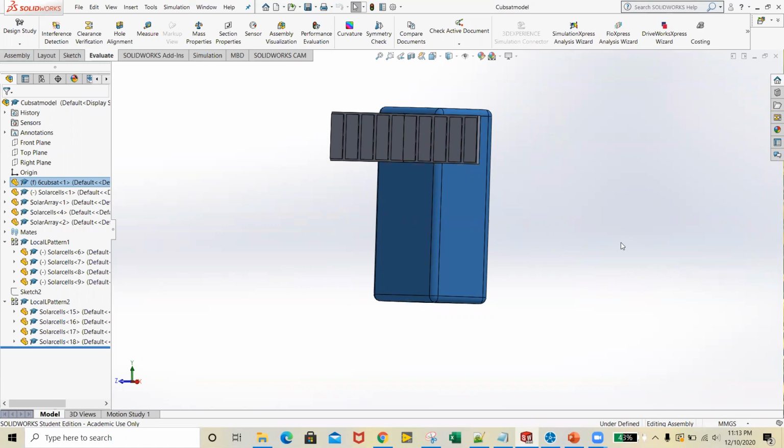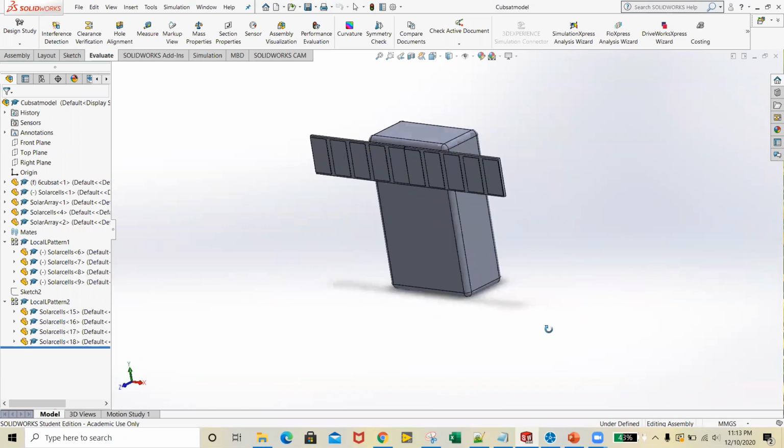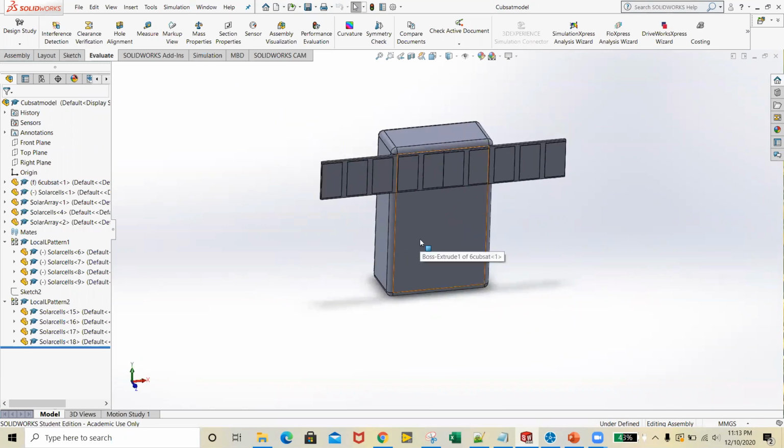The frame can pretty much be whatever you want. However, if you do have a file with other components in it, such as a thruster or battery, you want to delete those out. We want this as simple as possible and to only have the frame, panels, and solar cells.